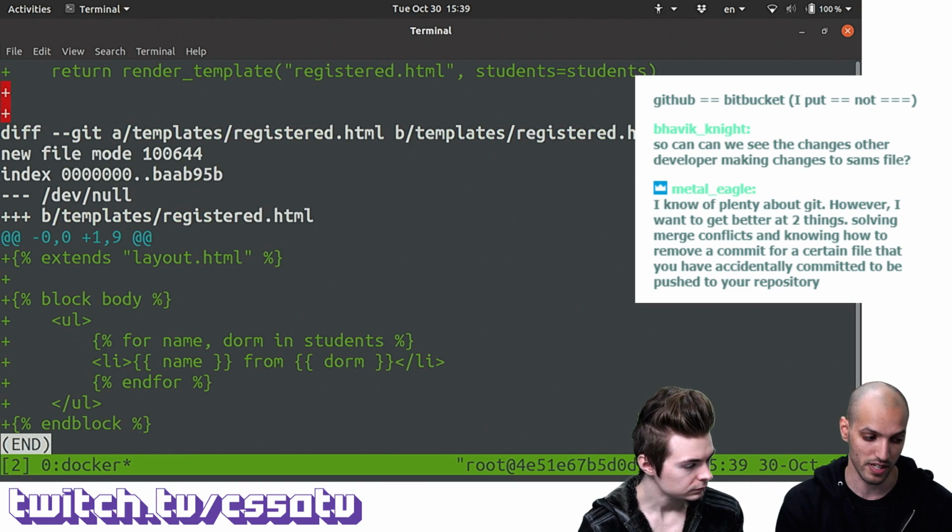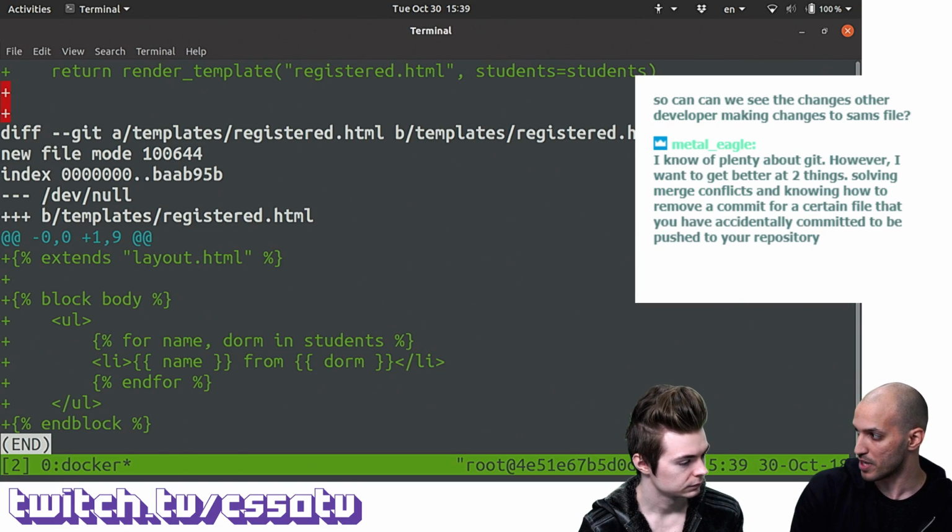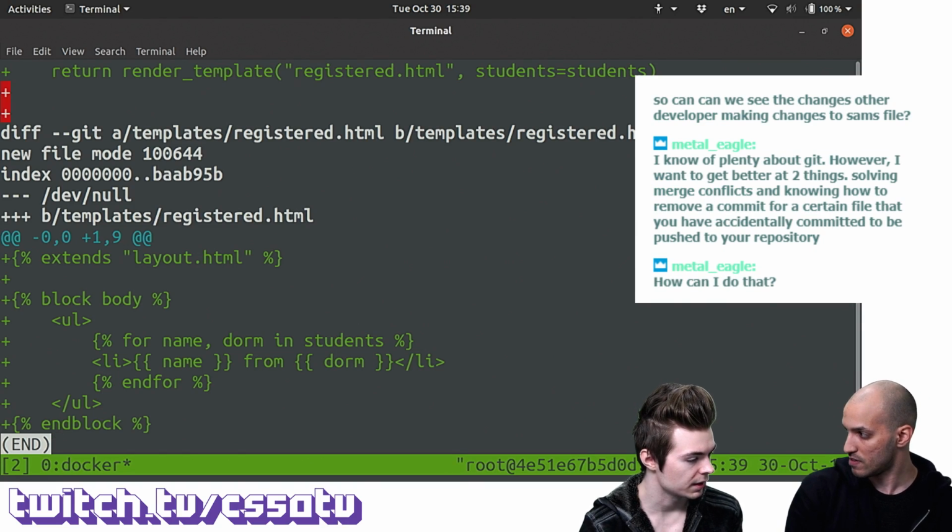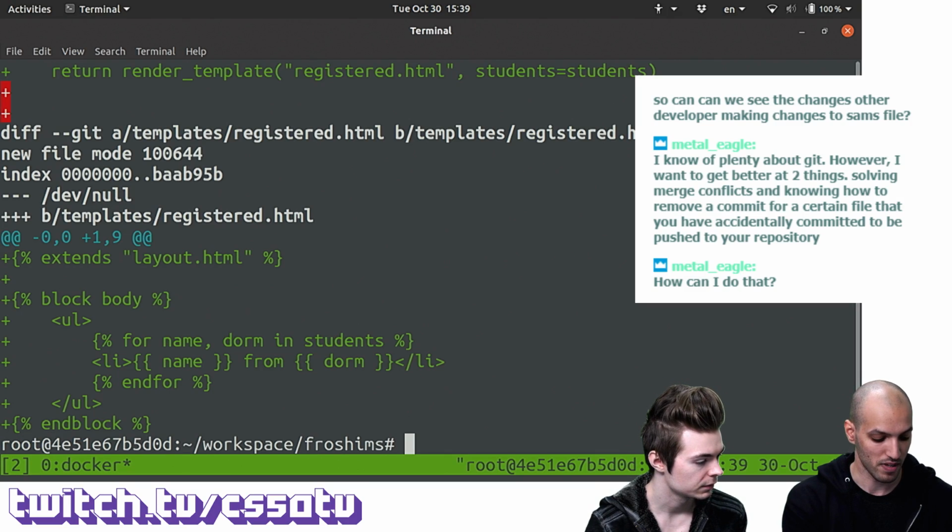And it shows what this new file adds to the repository in this case. Nice. And what command did you run to put it in the staging area again? Git add. Okay, right. Just git add, or dash A.